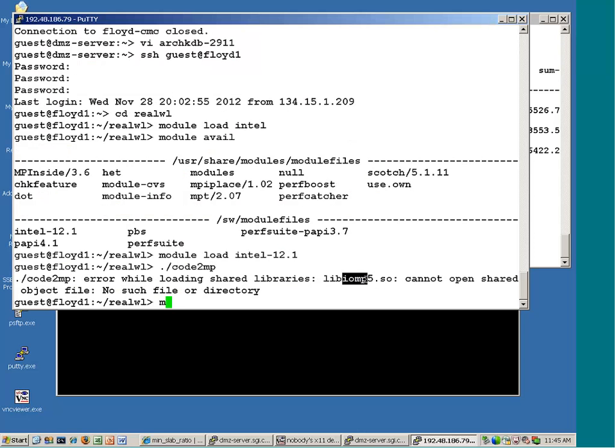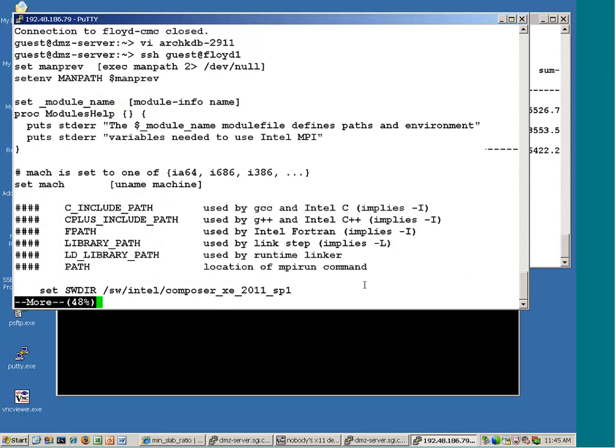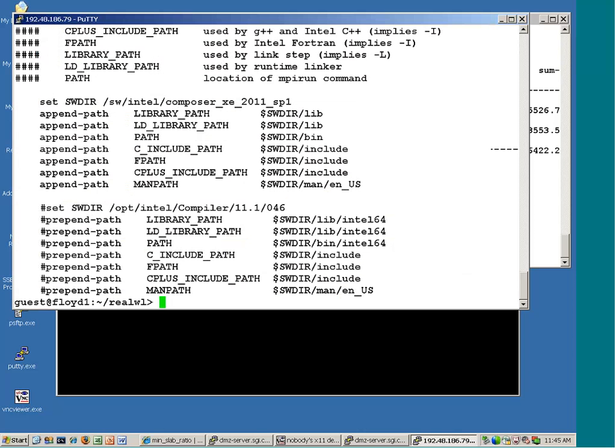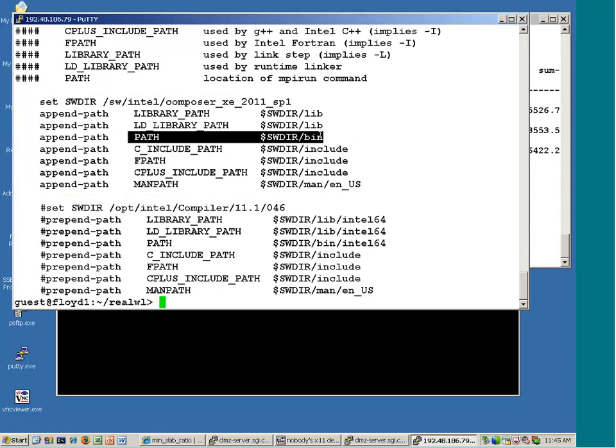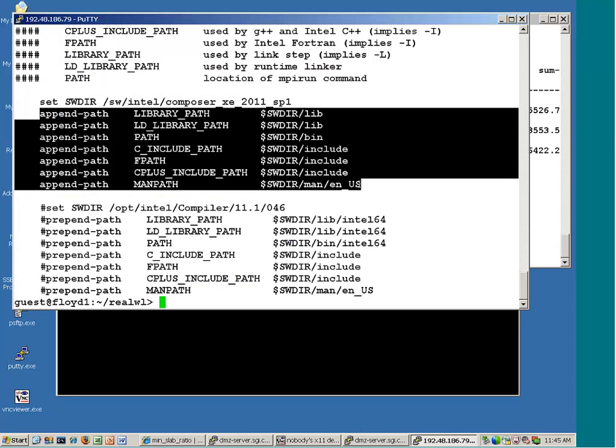I don't want to fix it for you, but look at the sw/Intel module files. You're going to have to fix this and go in and take a look at what's going on with these paths. Actually, this is the one, oh, these are commented out. So bin was working, the path was working, but for whatever reason, it's still having problems here.